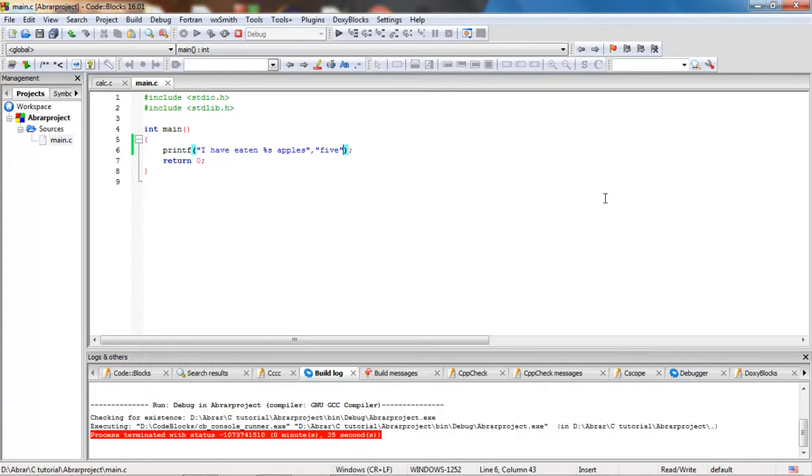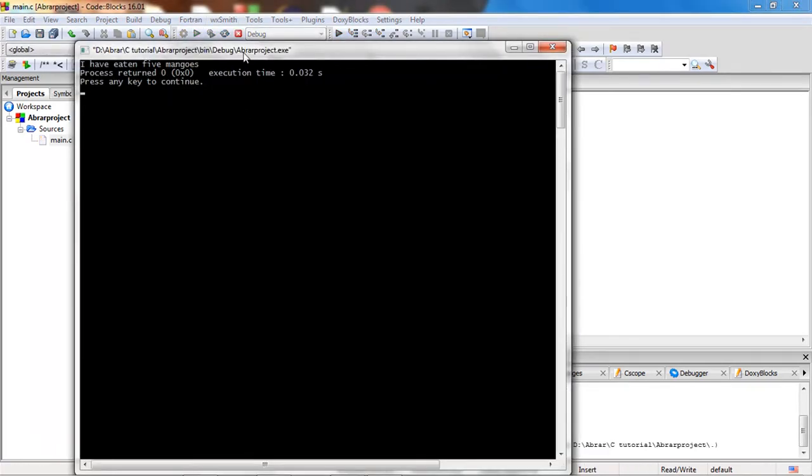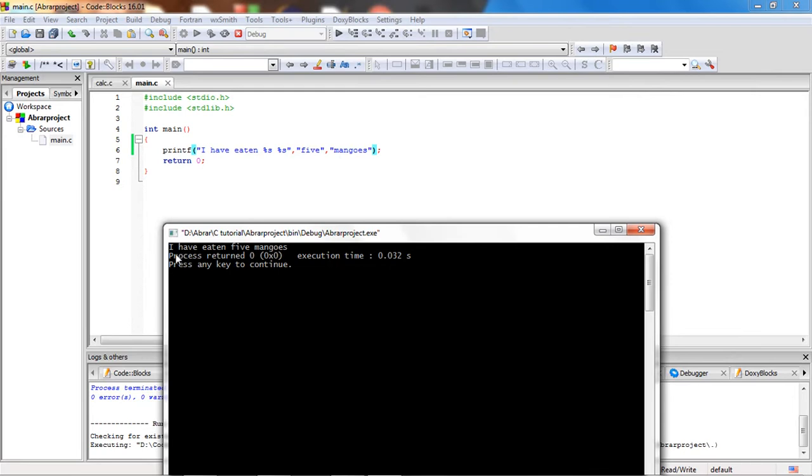So if I also write percentage %s here and then give a comma and then write mangoes, it actually also replaces that place and prints I have eaten 5 mangoes. So it prints out sequentially. So 5 represents this position, mangoes represent this position.